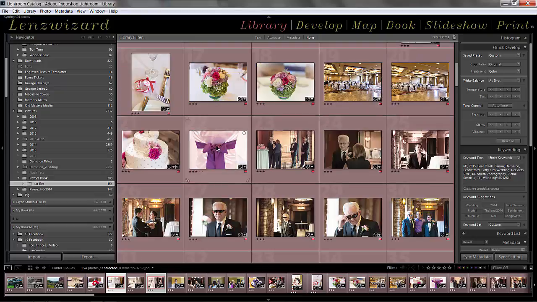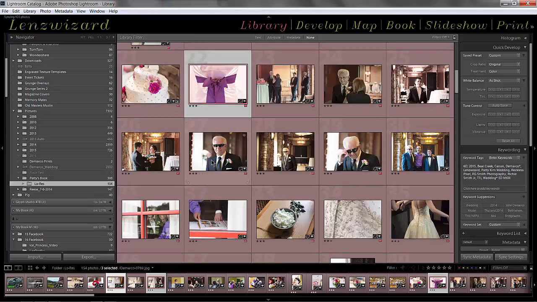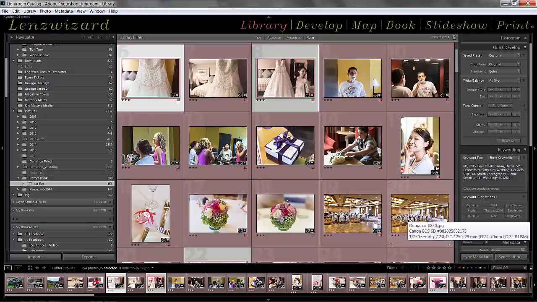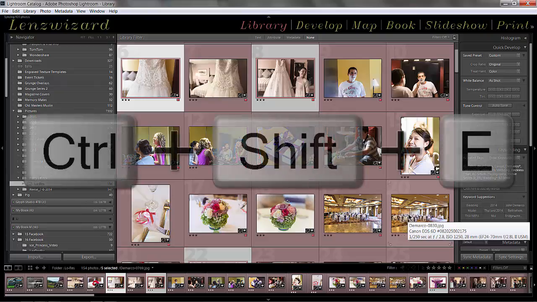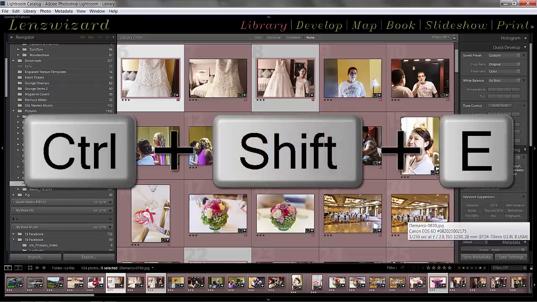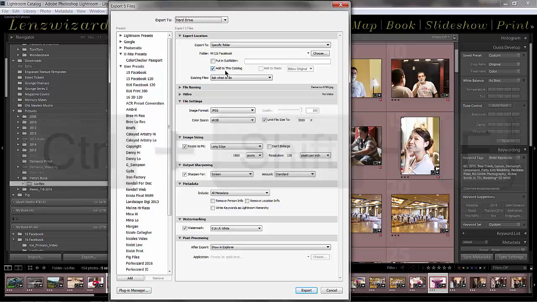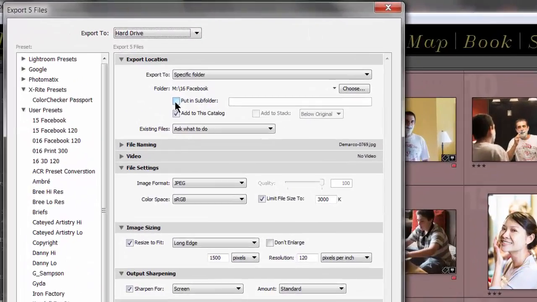I'm going to come down here and say I want that, and I want this picture of him, and I want that picture. Okay, I've highlighted those. They're my selections, and I want to export those. So it's kind of the same. It's going to be Control Shift E, but I want to put these in that same folder, but I want to keep them separate.